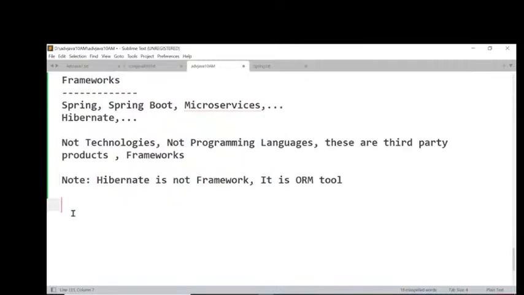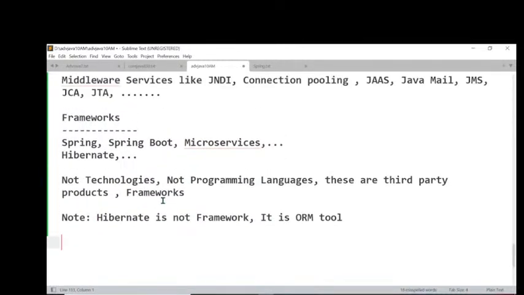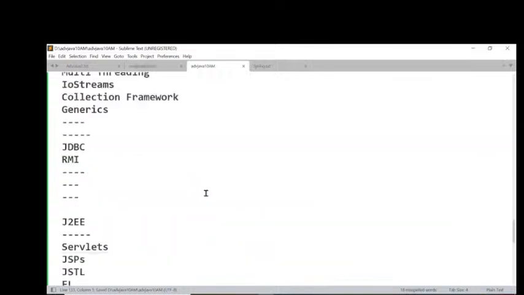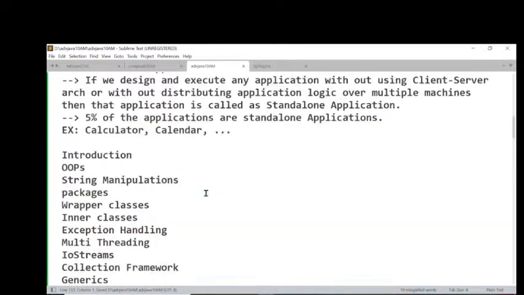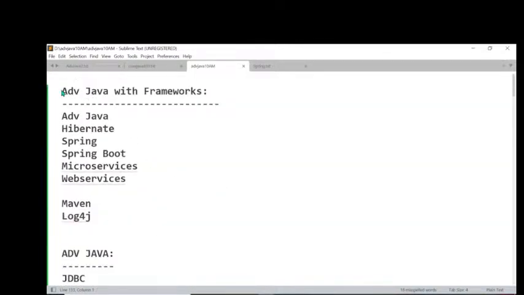But whatever it may be, today I said to you already, today I'm taking this class for the natural content. Today the batch is Advanced Java with the frameworks topic. Under this, what you are taking now: Advanced Java, Hibernate, Spring Boot, microservices, web services. Along with all these components, we are going to understand.